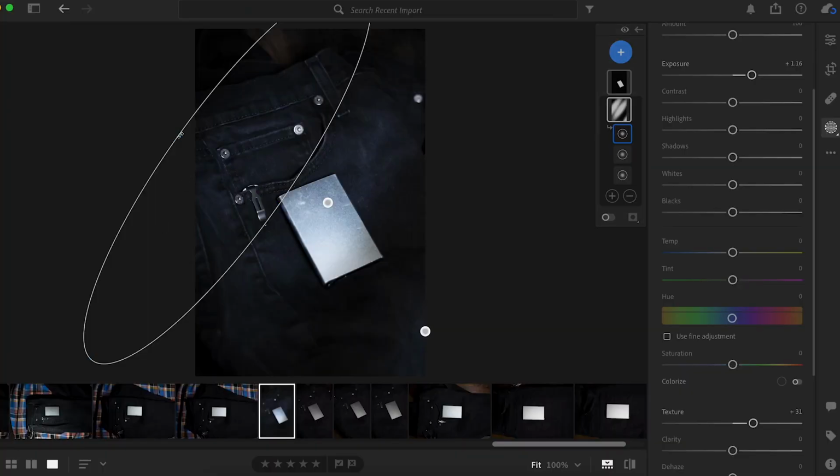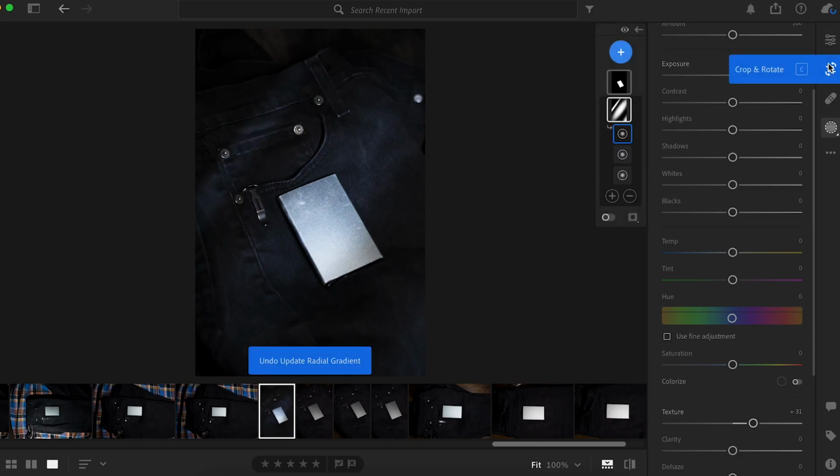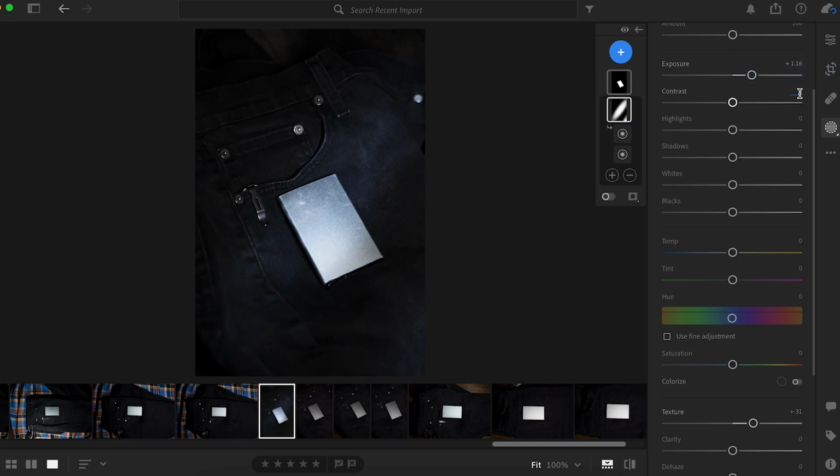Started messing with the second radial gradient and I just made another spotlight. I just wanted to give off some kind of ominous vibes.